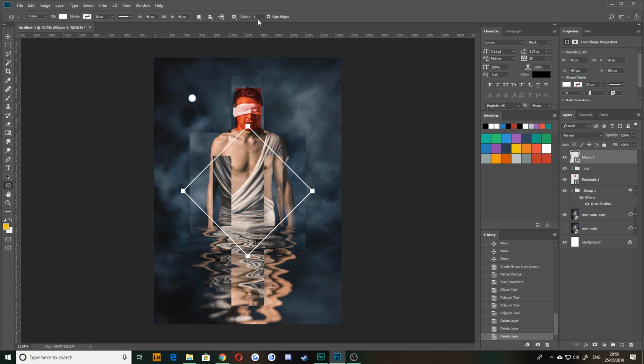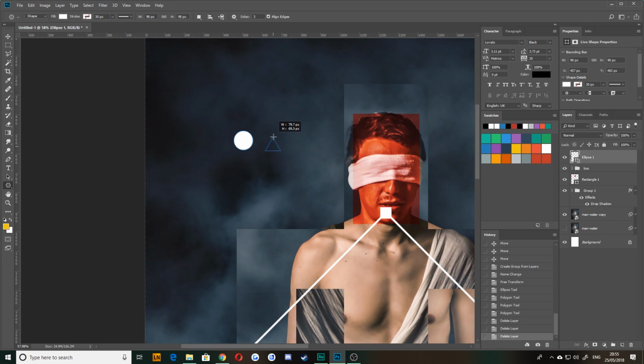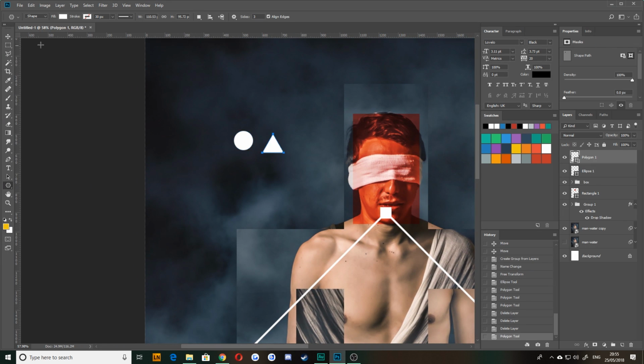What I want is a triangle, however. So I just want 3 sides on my shape, and I'm just going to make it roughly the same size as this circle, like so. And I'm going to call it a job well done. However, if I wanted them to be exactly the same size, it's really easy. I can Control click my circle and it's 98 by 98 pixels. Let's make that an even 100.